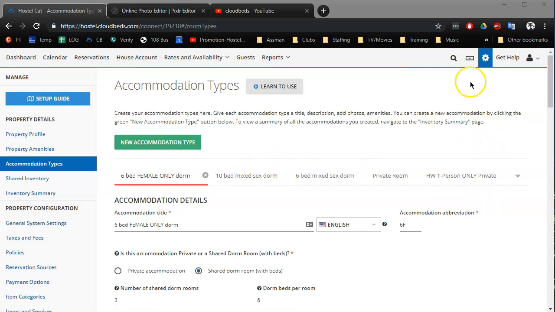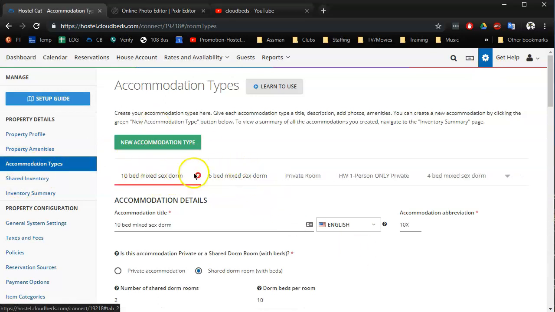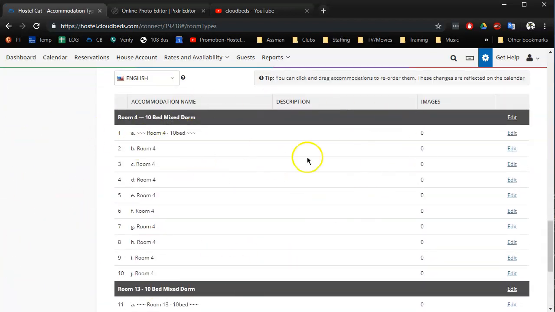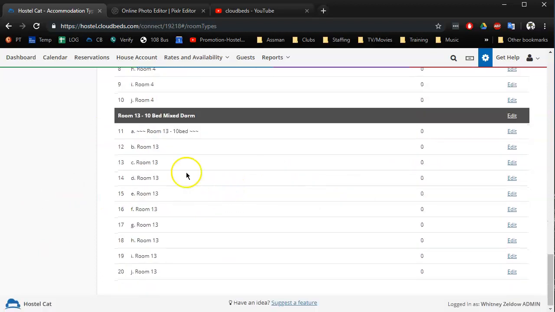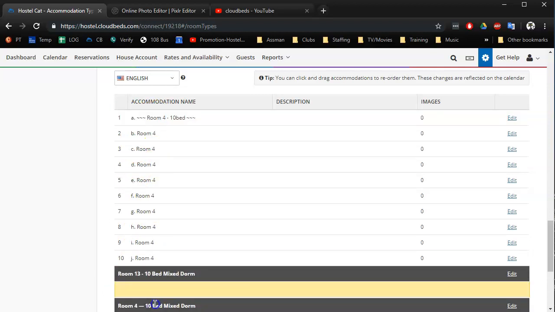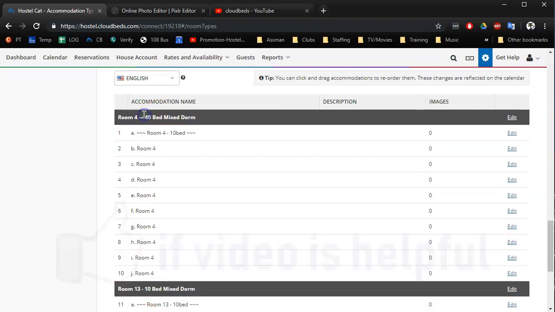So to get to where you can decide which room should be filled first, you go to manage and accommodation types. And within the type you want to look at, let's look at the 10-bed dorms. We only have two of them. Room 4, objectively, is the better room. Room 13 is a good room too, but we would much rather fill 4 first. So we place that up here. If we wanted to switch them, it's easy. You just pull it down and pull it under room 13.